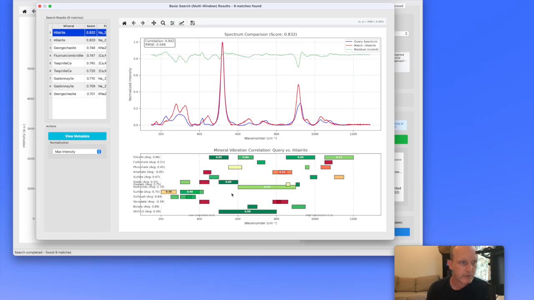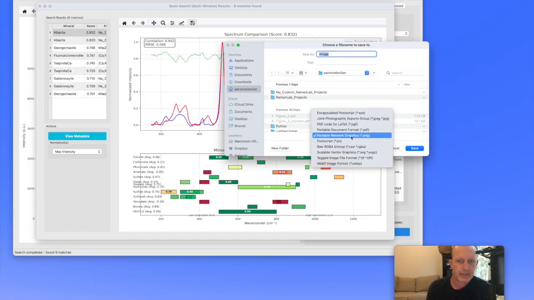And so right now we're basically done. The answer is Hilarite. There's a good fit, and we can move on. There's some normalized intensity options that change how data is normalized, and it depends on the spectrum, of course. You can save this. Click on the save button up here. You can save it as anything.